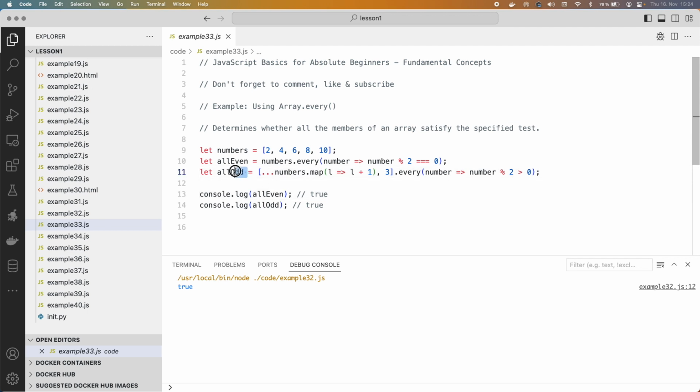Now we go down to the next one and we say all odd. Remember, we're using all of the numbers here. We're saying, what I want you to do is expand all these numbers into an array, and we're going to put 3 on the end of it. So just ignore this, and that's what we've done. We've basically taken 2, 4, 6, 8, and 10 and placed them in here, and then we've added 3 on the end of it. So now we know that we have lots of even numbers, then an odd number.